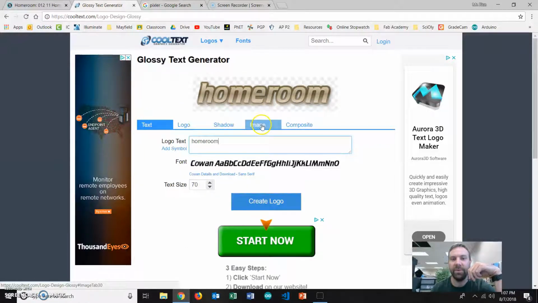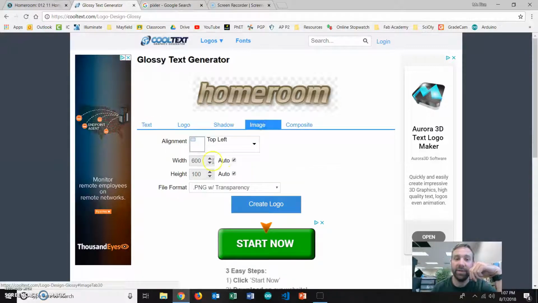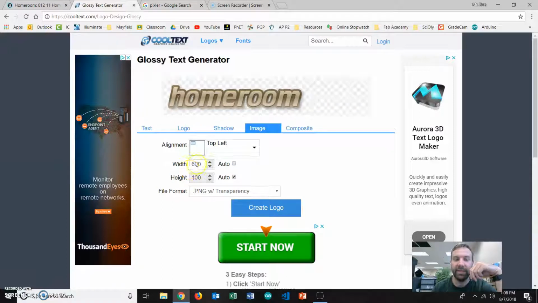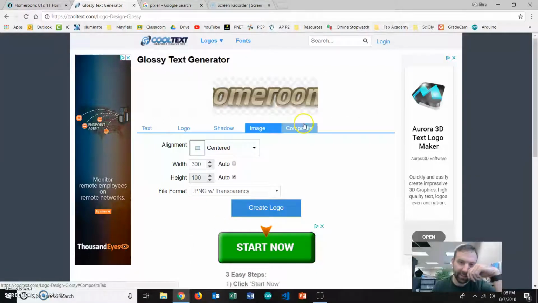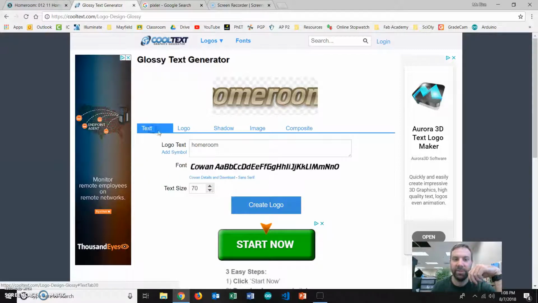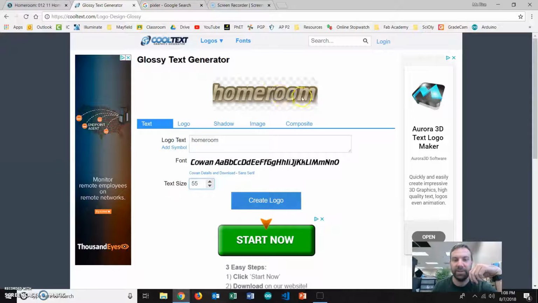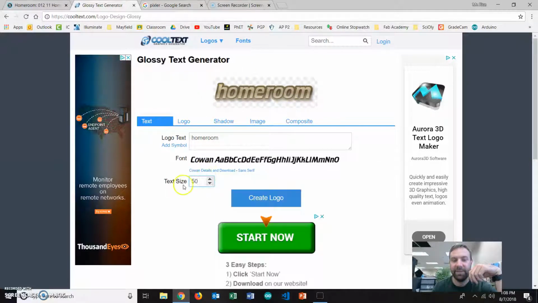One thing that you need to know is that Schoology uses a 300 by 100 size image for what's going into your classes. So here, if I come to image, I can manually change that, and then we can center this, and you can see the word's a little bit too big, so I can change my text size. All of this is just playing around with your favorite image generator. There it is at 50 for my text size.